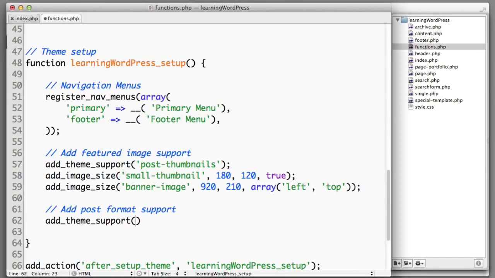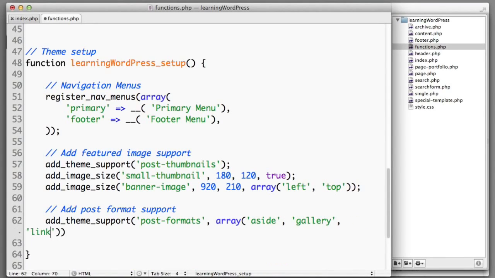Add post format support. I'm going to use a function named add theme support. You can see that we used this same function earlier in the series to add thumbnail support. So we can use this same function multiple times, passing it different arguments to add different features. So in this case, we want to add support for post formats, comma, and then we can specify which of the 9 post formats we want to support. So we only wanted to support aside, gallery, and link. So let's create an array, and then within that array, we will say aside, gallery, and link. And then I'll be sure to include a semicolon at the end of this line of code.